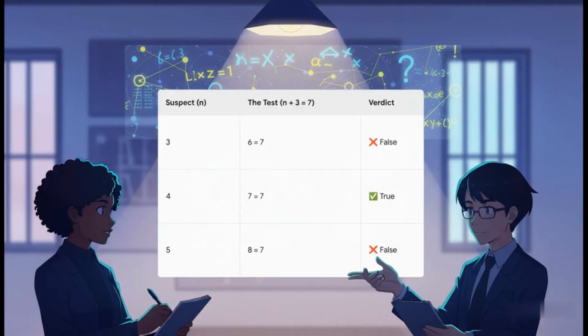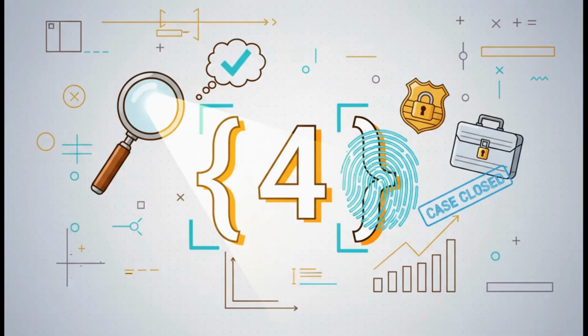You can see this process is just like an interrogation. We bring in suspect number 3. Does 3 plus 3 equal 7? Nope. Verdict, false. Their alibi checks out. Next up, suspect 4. Does 4 plus 3 equal 7? Yes! Verdict, true. We got a confession. And just to be thorough, we check number 5. But nope, their story doesn't check out either. And boom, there we have it. The only value from our entire list of suspects that makes the open sentence true is 4. We've identified our culprit. Case closed.